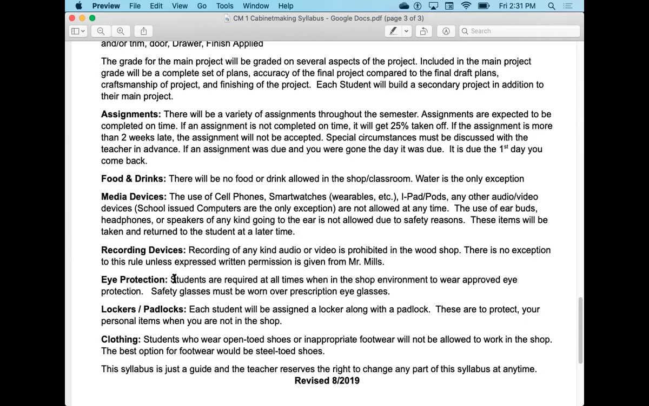Eye protection. Students are required at all times when in the shop environment to wear approved eye protection. Safety glasses must be worn over prescription eyeglasses. Lockers and padlocks. Each student will be assigned a locker along with a padlock. These are to protect your personal items when you're not in the shop.